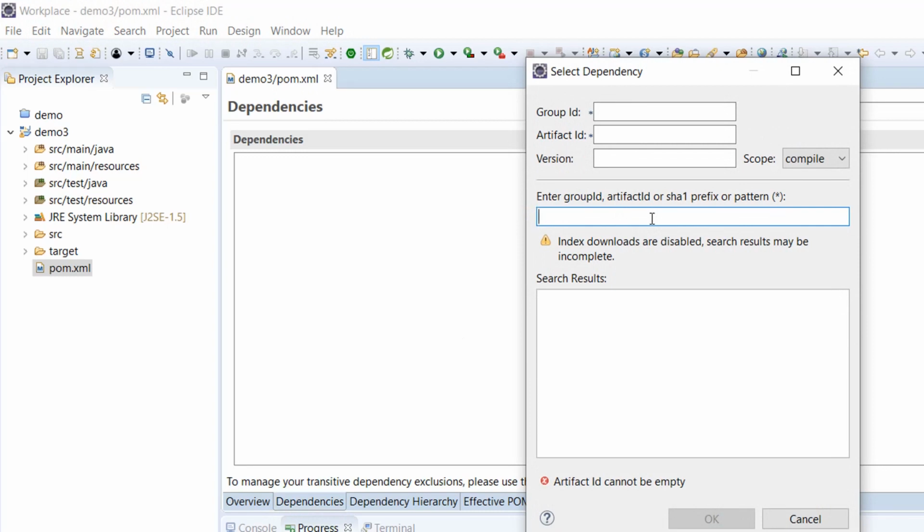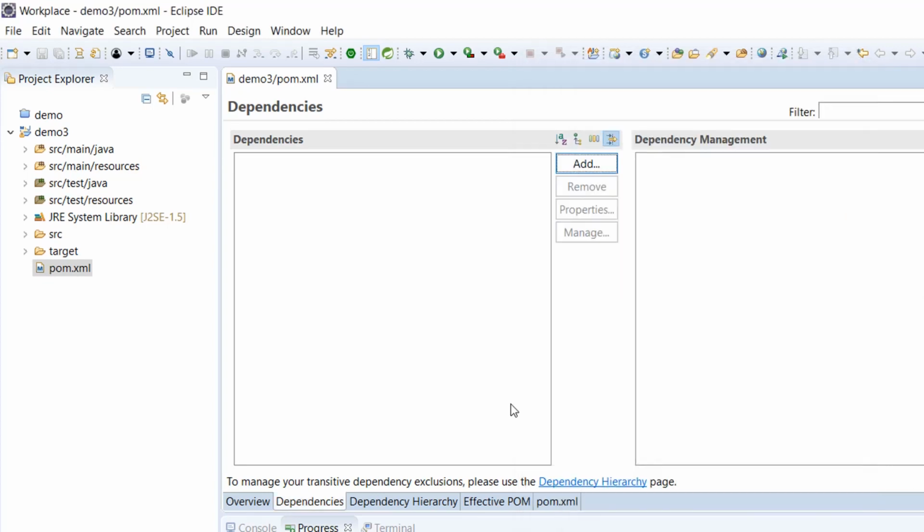And if you don't want it, then you can always go to our Maven repository website and copy that XML and paste it in your pom.xml file. Yeah, so this is all about creating a project with Eclipse, and now let's move forward to another demo.